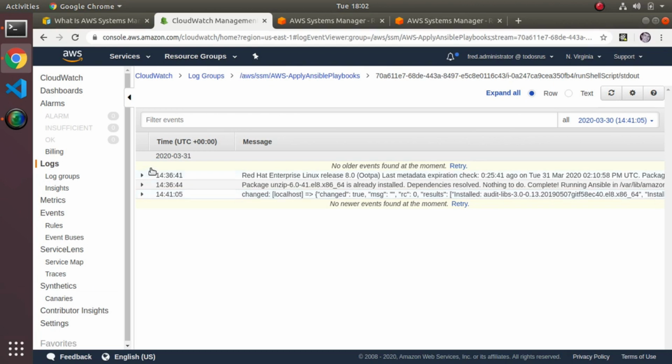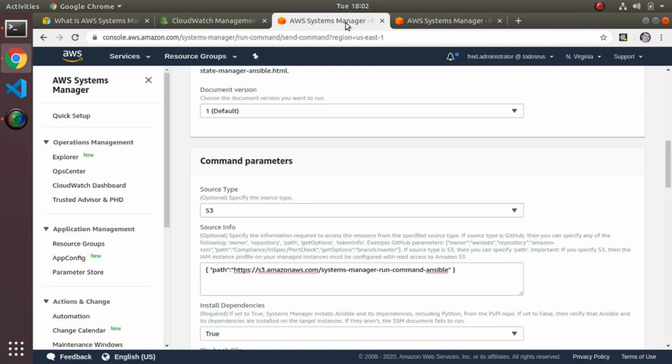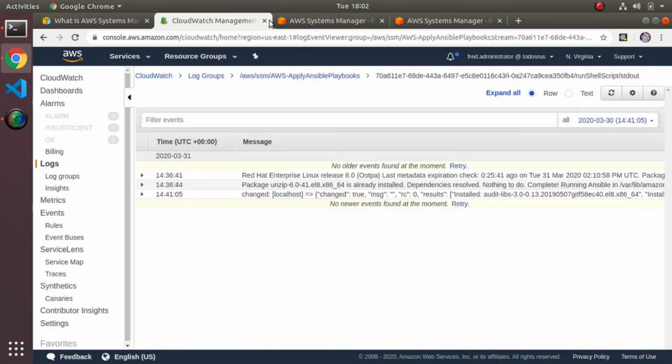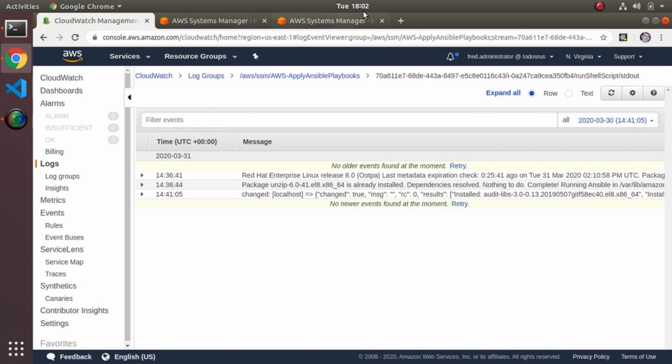And the way you do that is back in System Manager. Let me close down some other things. Got too many windows open.